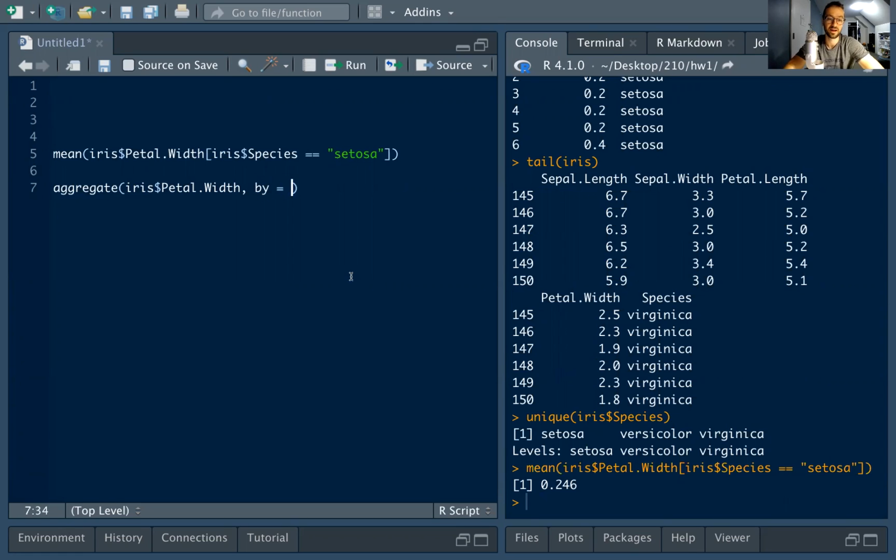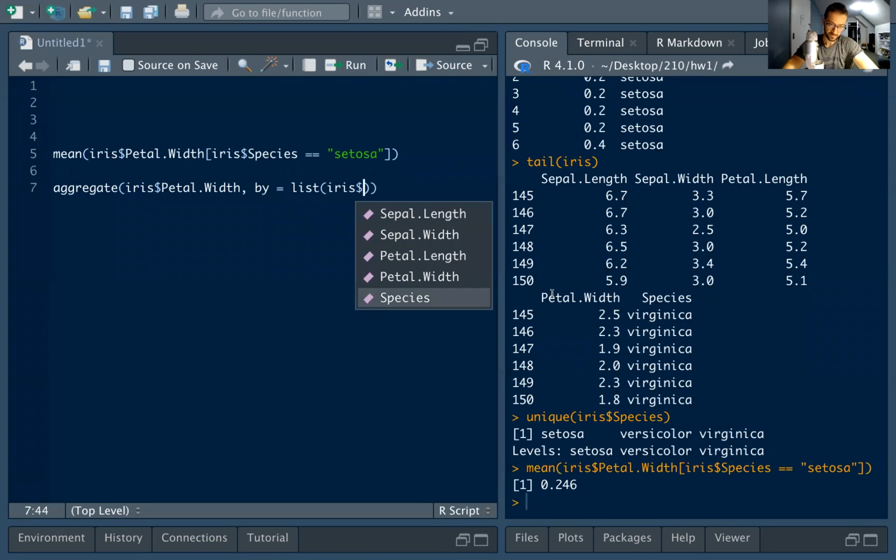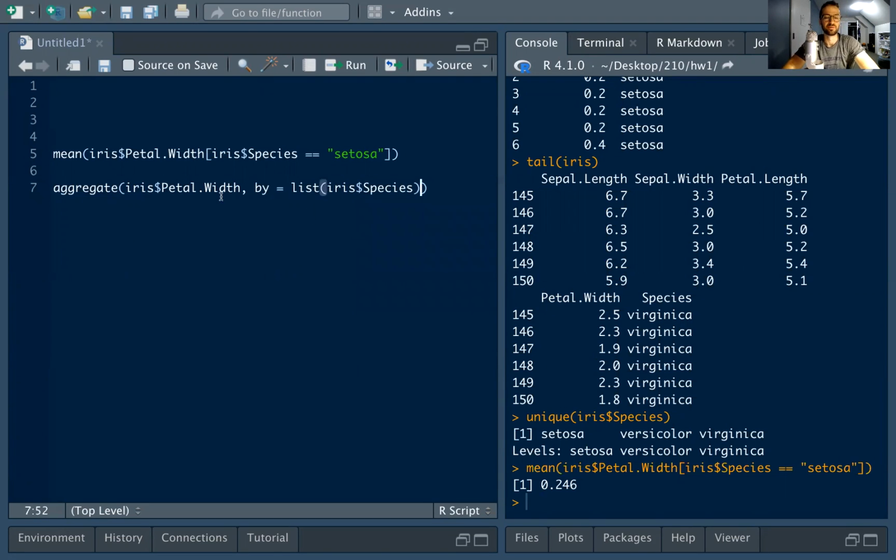So we're going to say by equals, for some reason, we need to pass in something that is a list. So we just do list. And you'll actually see that it's not for some reason. There's a real reason why. In this case, we want to aggregate by species. We want to see the average of the petal width by species. So we do iris $ species. So we want to aggregate the petal width by the species.